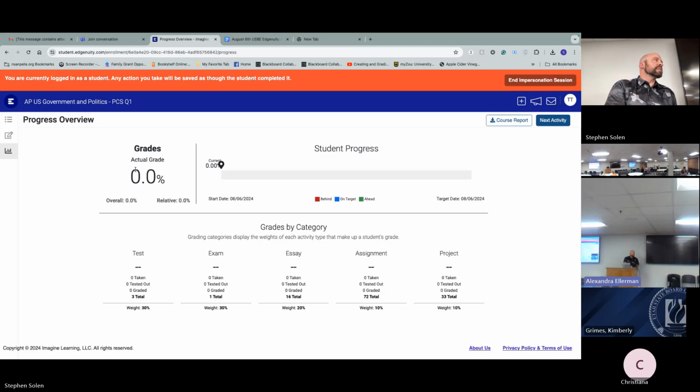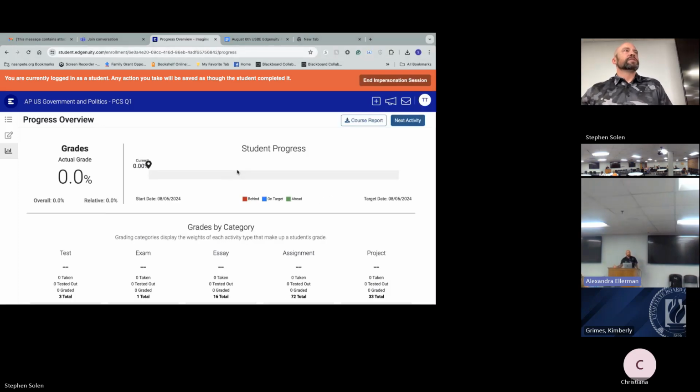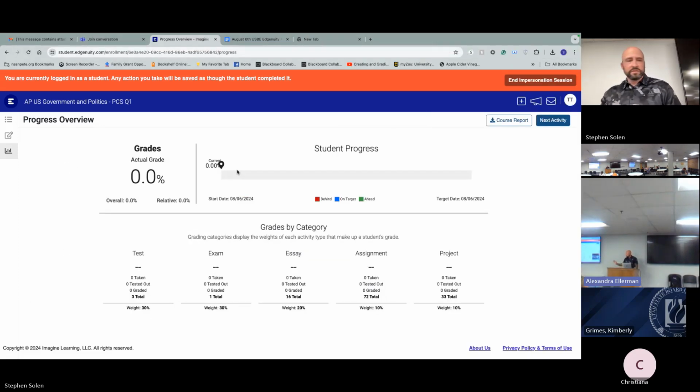So if you have dates that they have to finish by and they're behind, then their actual grade calculates anything they haven't finished by the time they should have finished as a 0. So it's lower than what their overall grade is. The overall grade is what they completed. It's their grade of anything they've completed, so it doesn't give them any 0.